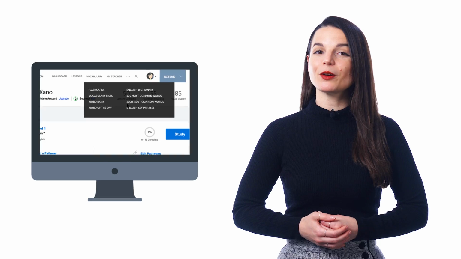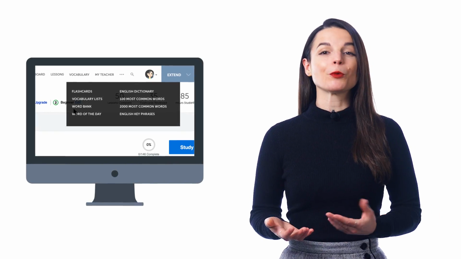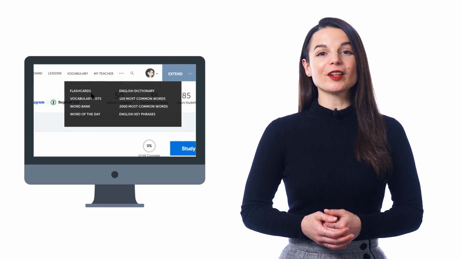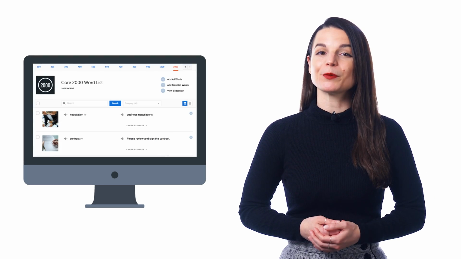So take advantage of the 2,000 most common words list. Find it in the vocabulary drop-down menu on the site. Remember, you can use this powerful feature with the word bank and flashcards. Access it right now, learn new words easily, and reach conversational fluency with the 2,000 most common words list.